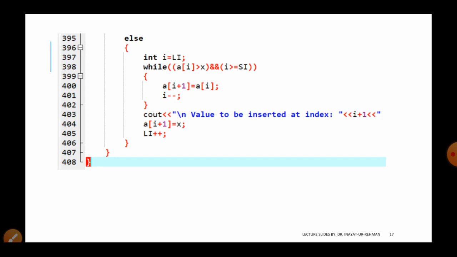So in the else part, there is space in the queue and the queue is not empty, and also the new value is smaller than the value at the last index. Now, as the value is less than the last index, we have to shift the values until we find the value which is smaller than the new value. The while loop executes until q of I is greater than x, and we reach the starting index.